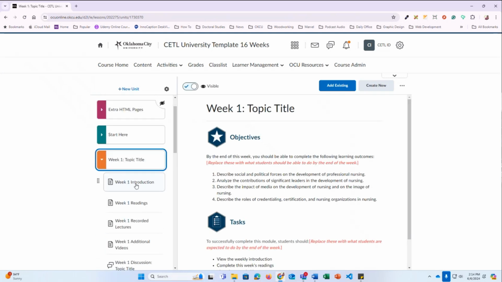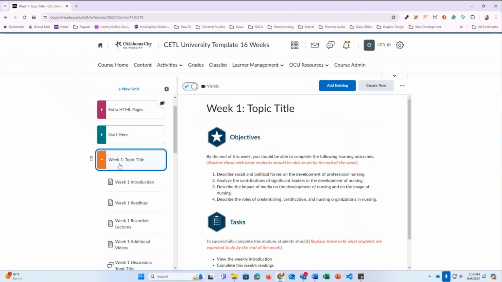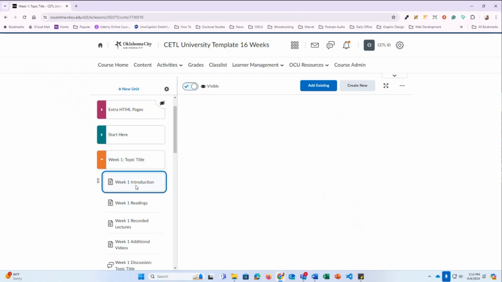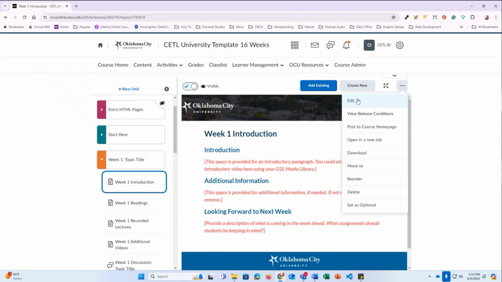Continuing, we have the weekly introduction page. You see here, it follows the design template for HTML pages. Again, notice the difference between the folder description page and the actual HTML page. The HTML pages will have a header and a footer with a logo in it. I'm going to click Edit in the ellipsis.